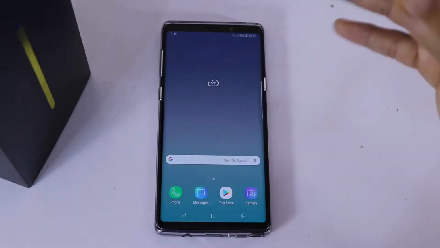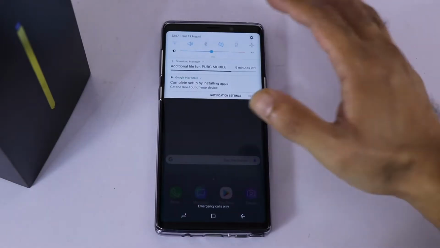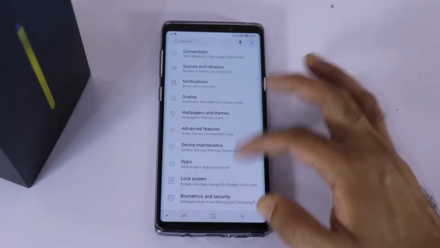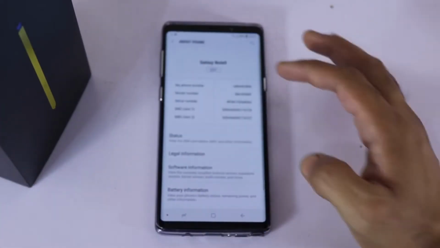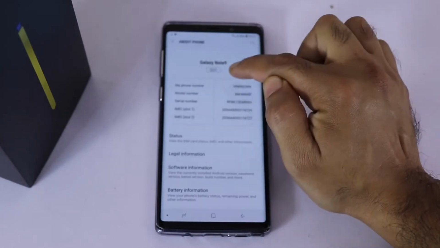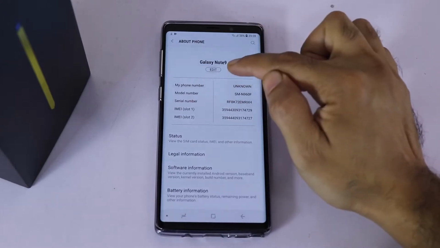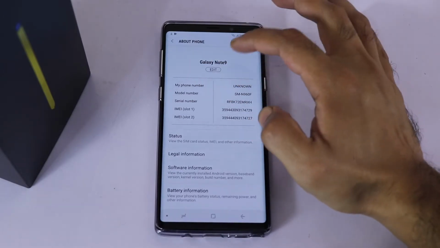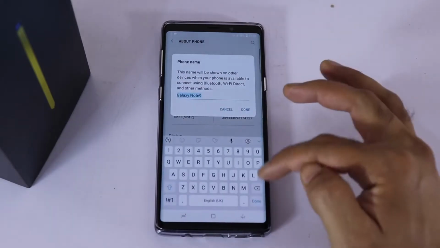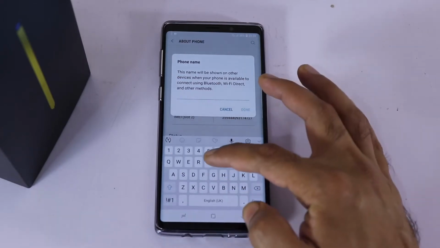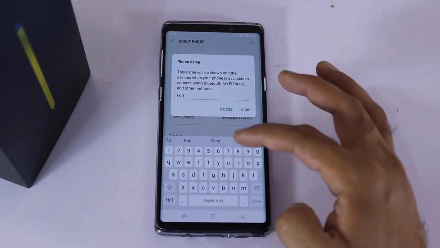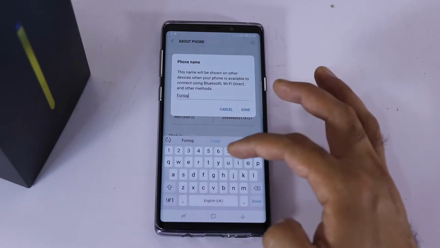So I will be starting from the very first, which is just go into the settings and go into the about phone, and here you can see it is saying Samsung Galaxy Note 9. So I can edit it and put my own name, for example, Phono Guy.